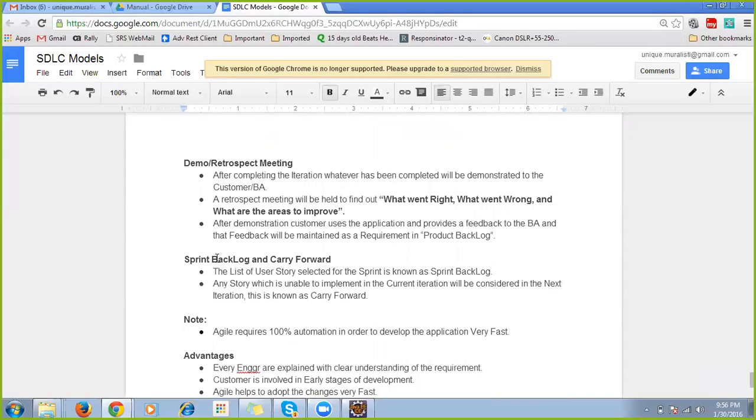Then we have sprint backlog, otherwise we will call it carry forward. What is a sprint backlog, or otherwise called a carry forward? The list of user stories selected for the sprint is known as a sprint backlog.